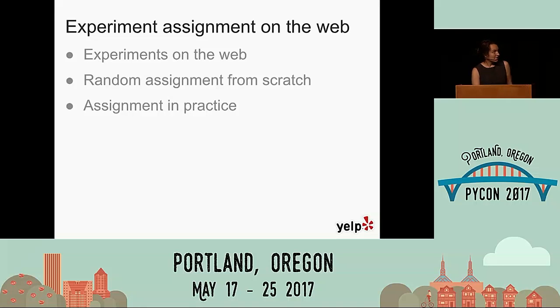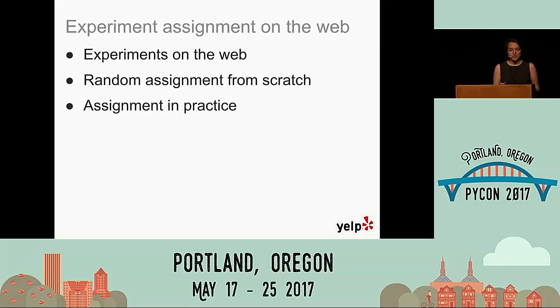So here's the plan. I'm going to start by giving some context and kind of introduce the rules of experiments on the web in general. Then I'm going to show how to implement random assignment from scratch. Then I'm going to show assignment in practice. And this is the part where we start scaling it up, trying to run more than one experiment, which you often need to do if you're actually trying to run experiments.